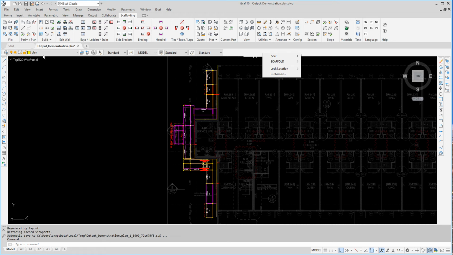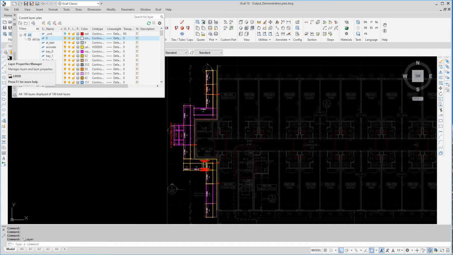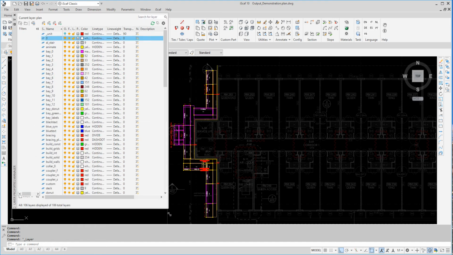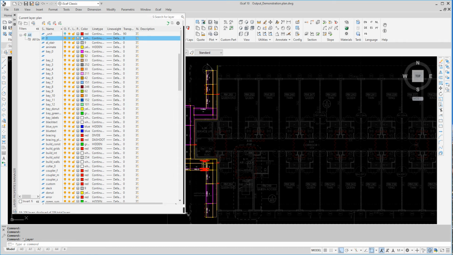Notice that the layer option is now there and available, and usually you have a plan layer as a default layer. Just to the left of that is an icon, and that is the Layers Property Manager. This shows all layers in the iScaf system. We can just drag that to make it a bit bigger. This allows you to control the colors of the different object types in the iScaf system.